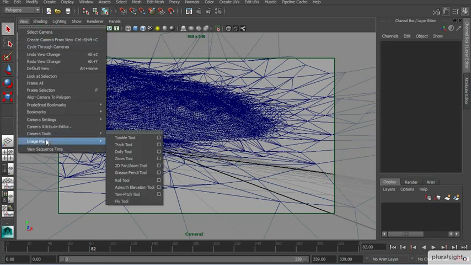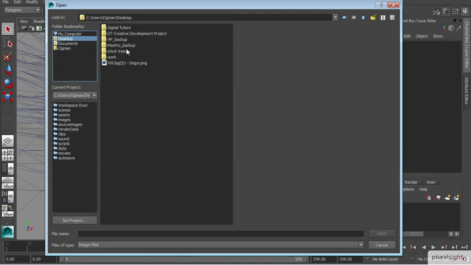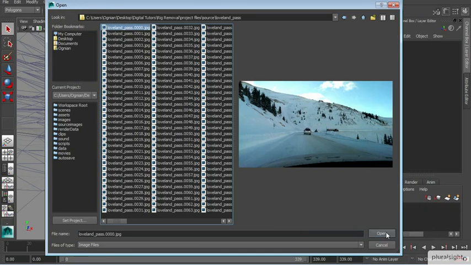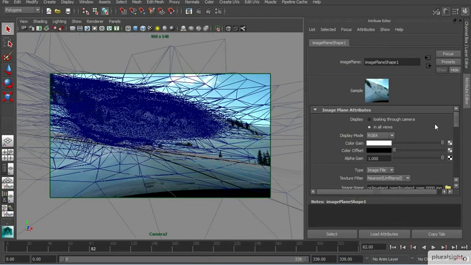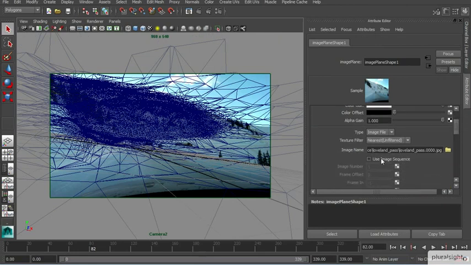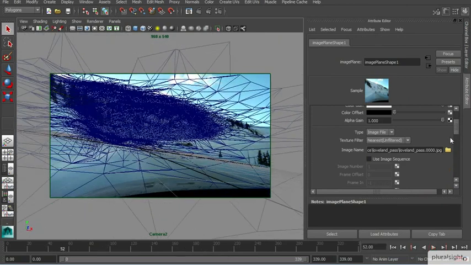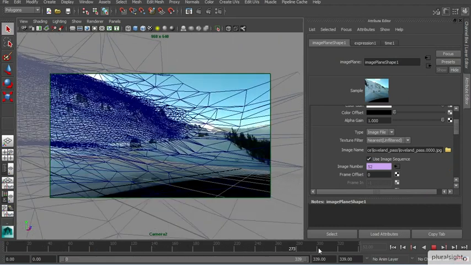So let's see that. We'll go to View, Image Plane, and Import Image, since we have an image sequence. And go get that file. Project Files, Source, Loveland Pass, and select the first frame. And of course, we have to tell it to use this image sequence as a sequence, right? Instead of just as a single frame, because otherwise, no movement happening there. Let's use image sequence, and now the visuals should be matching.